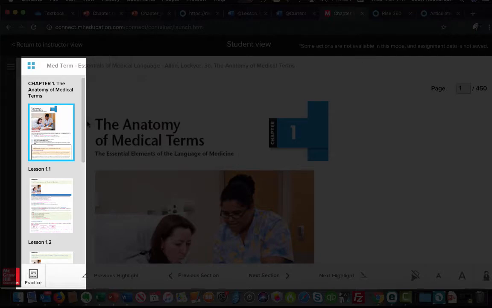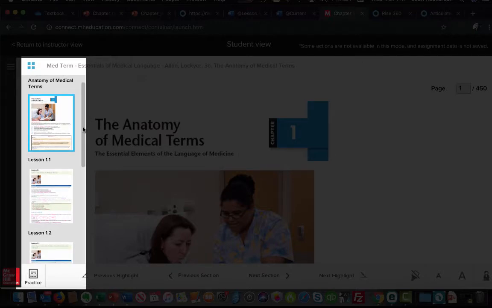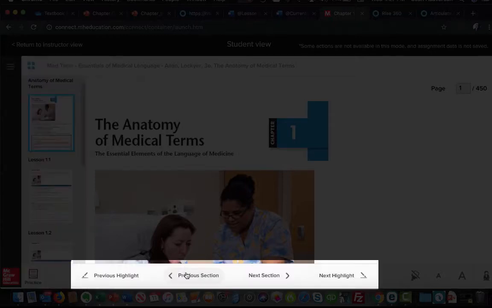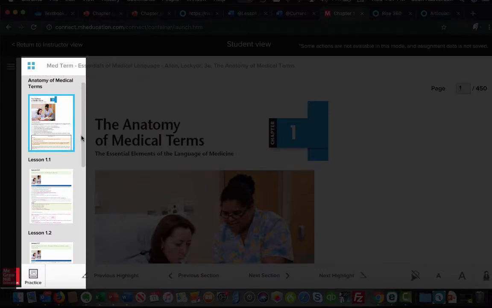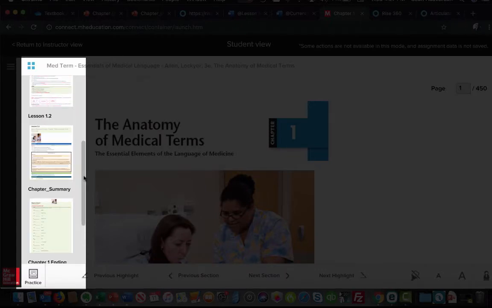On the side here, we see that in the chapter we have sections. So as you're navigating through sections, you can either do so by clicking on the buttons down here at the bottom where it says previous and next section, or you can just scroll through here on the menu to the left side and get to the section that you're looking for.